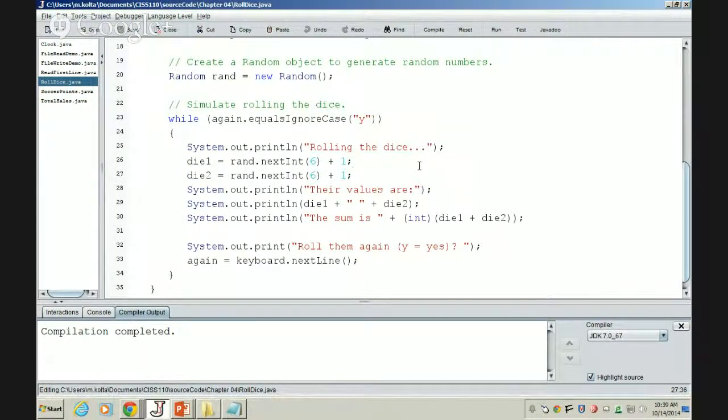Let's say we had a 12-sided die with numbers 2 to 12. That would be the same as generating a random number between 2 and 12. But if we're trying to simulate the rolling of two six-sided dice, is that the same thing as generating a random number between 2 and 12?